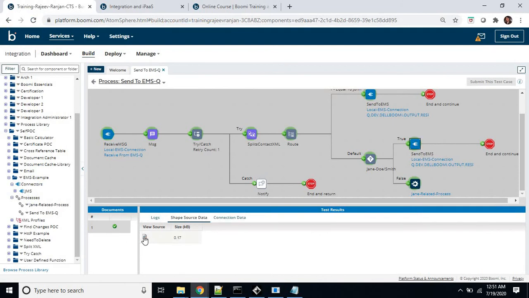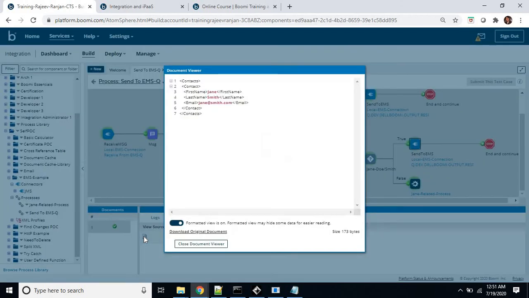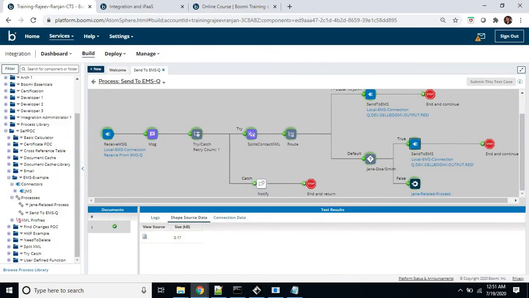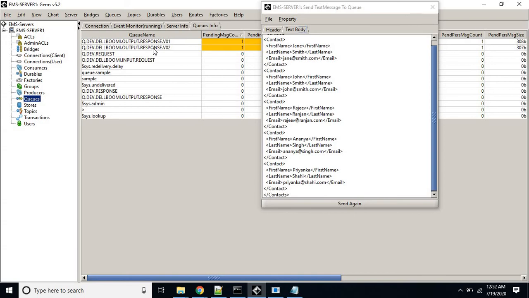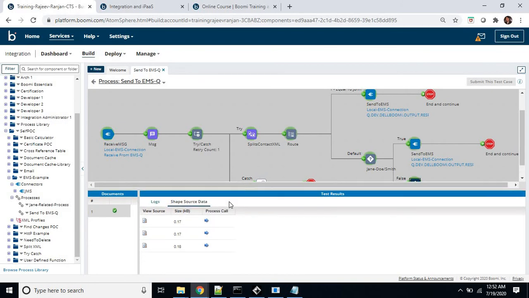If you see the output, you can see Jane Smith is there. In the output response v02, we have the one document. Now if we see the remaining, we had 5 and 2 have been processed. So where have the remaining 3 gone? Let's go to the process call. You can see here the 3 documents have been moved to the sub process call.